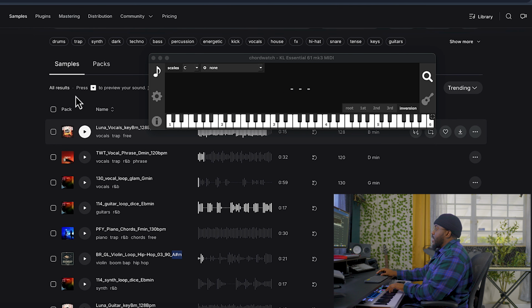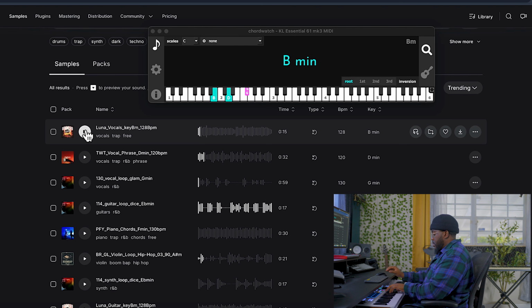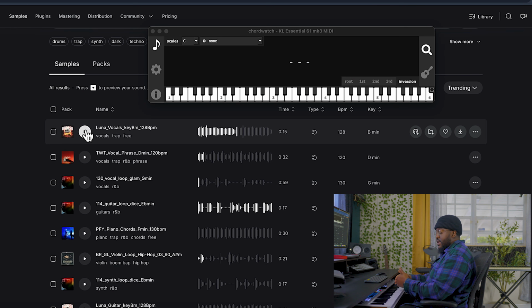right? And I actually play this vocal again. As you can see, it's in the right key. So matches with what the vocal is playing. Let's do another one.